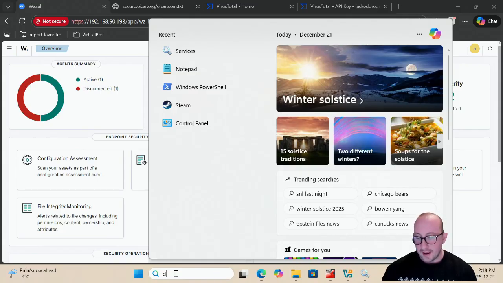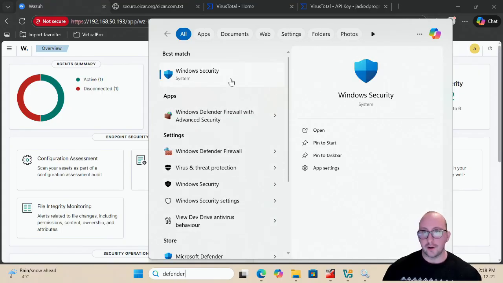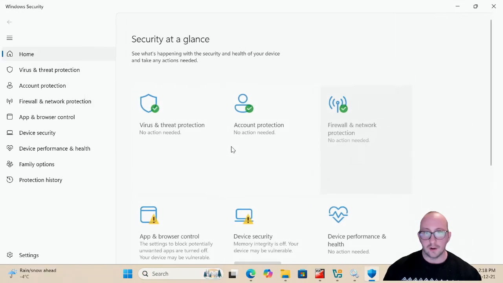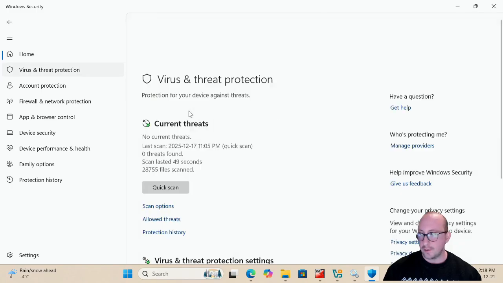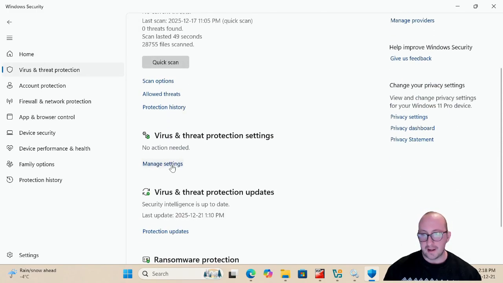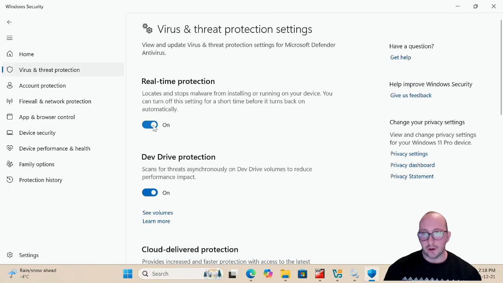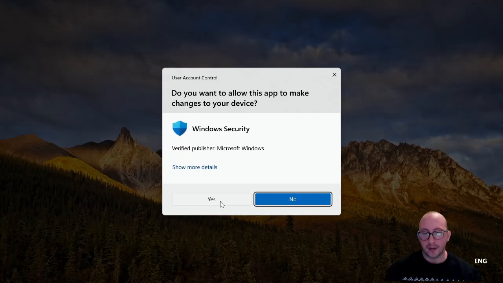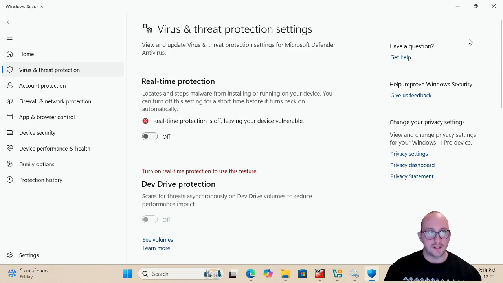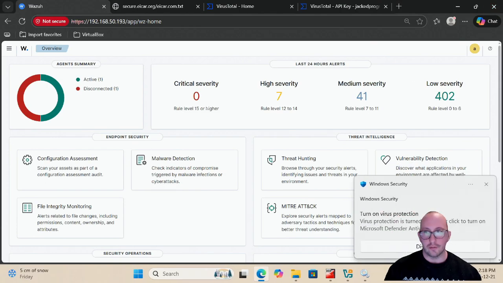So let's go ahead and look up Defender here. We're going to click on Windows Security, and then click on Virus and Threat Protection, Manage Settings under the Virus and Threat Protection settings. And we are going to turn off the real-time protection. We're going to click on Yes here, and we are just going to close out of that.